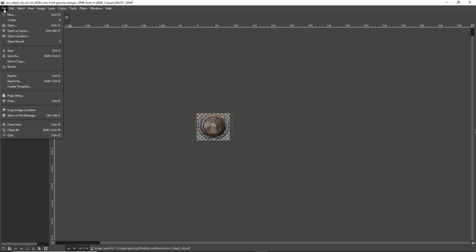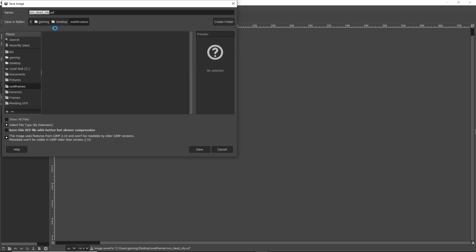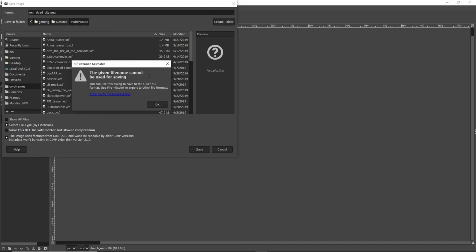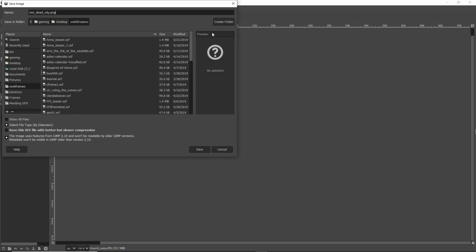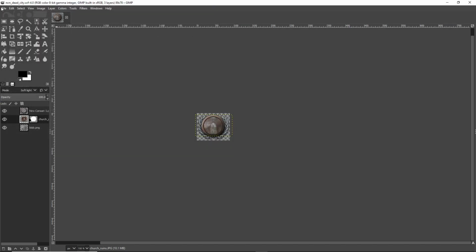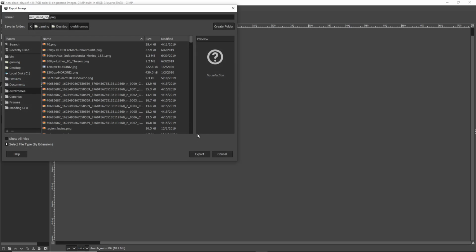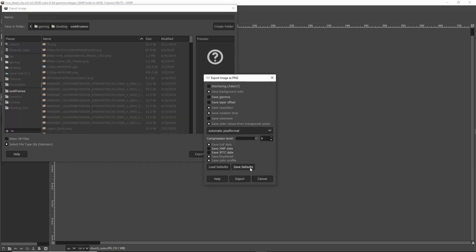Now, next, I would also save as the same name, just change the .xcf to a .png. Oh, yep, here's the issue. You need to export it. That's why I stopped using this, because you actually have to export a PNG of the same name. Which is, in my opinion, stupid.